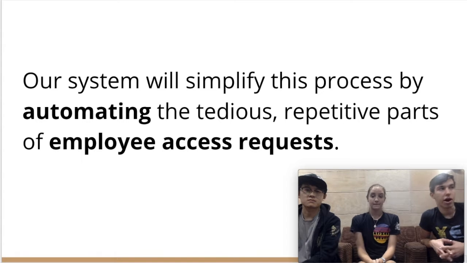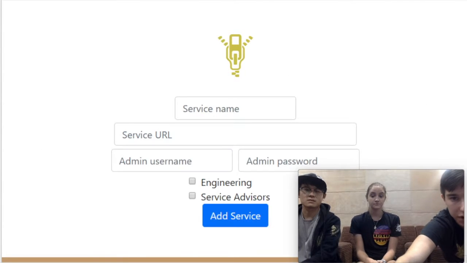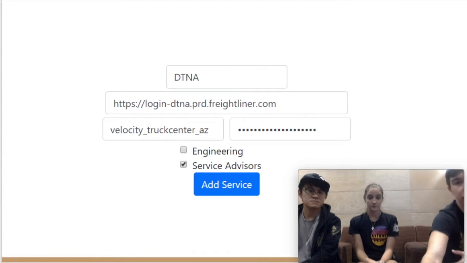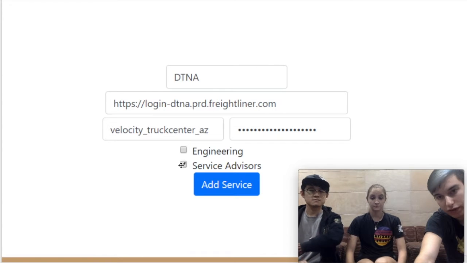So our solution to this was to automate the tedious and slow parts of giving employees access to the software, and that's what ZipAuth does. So you see right here, we have a form where someone could fill out a service that they want to add users to. So right here we see they want to add them to DTNA, which stands for Daimler Transport something, and here's the URL for it, and the admin login, and this belongs to the service advisors group too, and we'll get into that in a second.